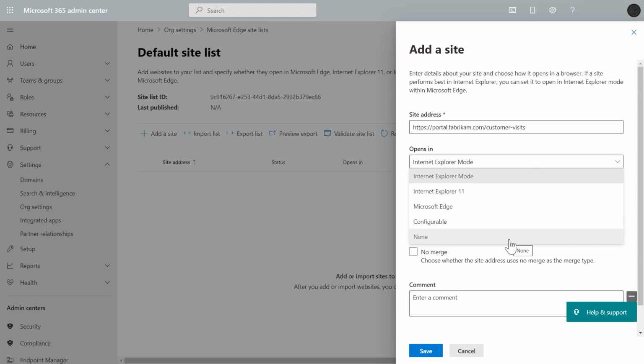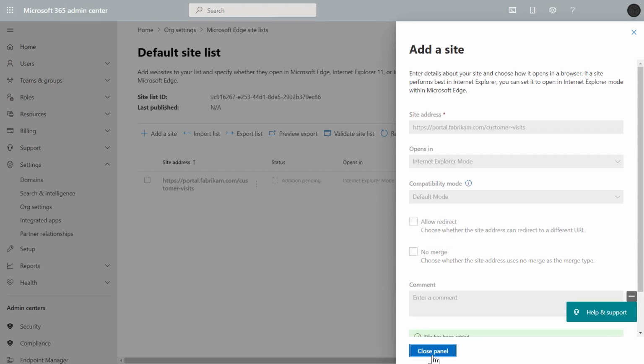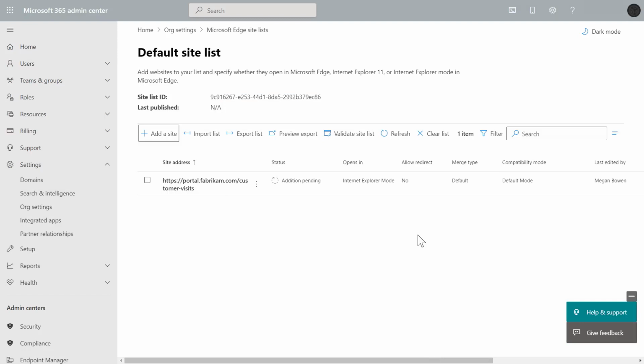Here, an important concept to understand is the neutral site and when to choose none. And I'll return to this concept in just a moment. Before I do that, though, if you already have an existing enterprise mode site list, let me show you how to import one.